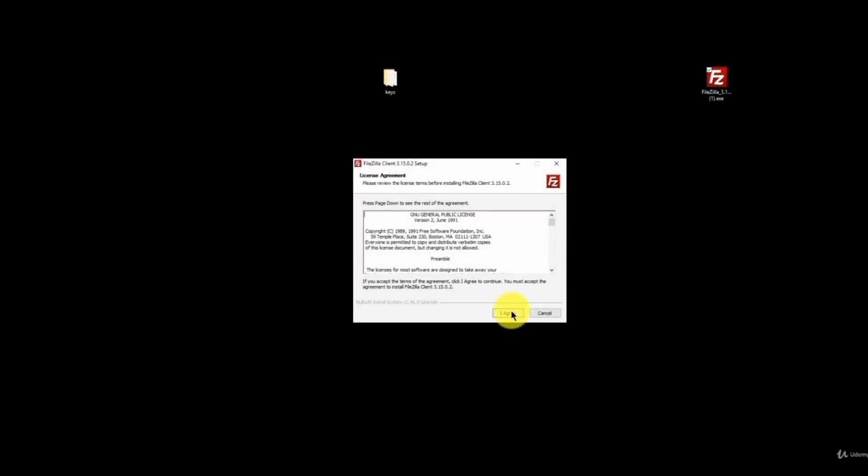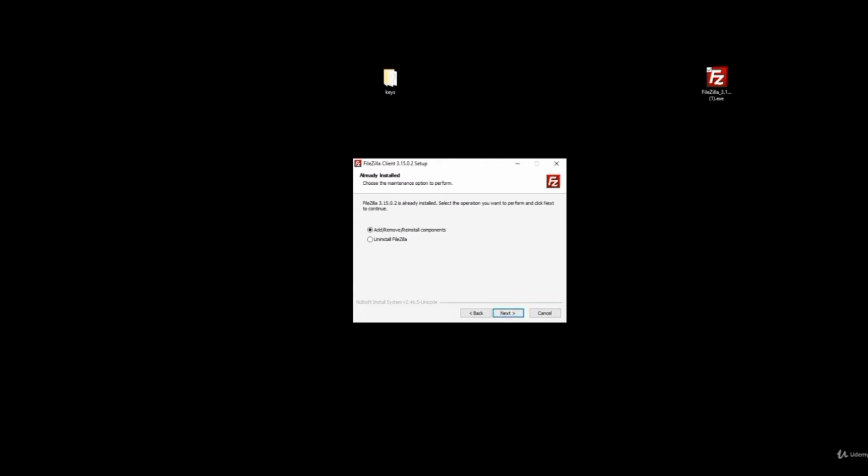Once the setup interface is open, you will be prompted to agree to the license agreement. Just go ahead and click I agree. Since I have already installed FileZilla on this computer, I have been prompted to reinstall the software. In your case, assuming you don't already have it installed, make sure you select the install option and click next.